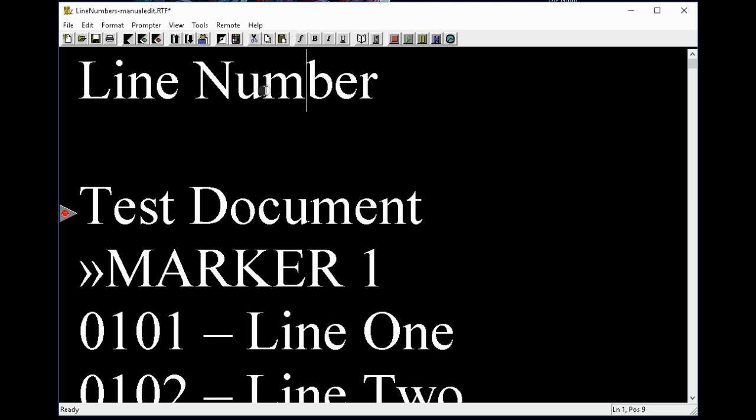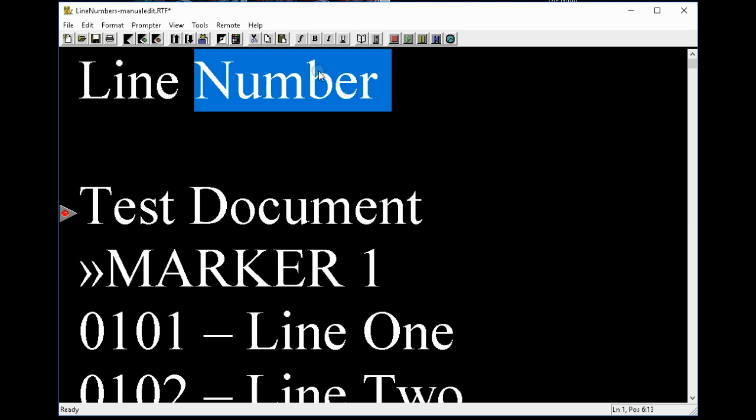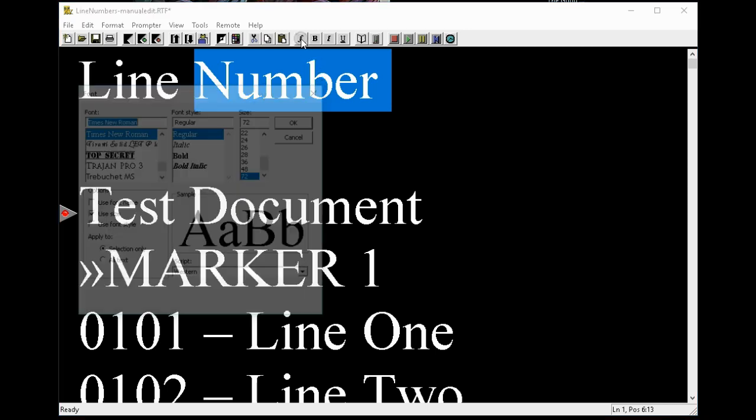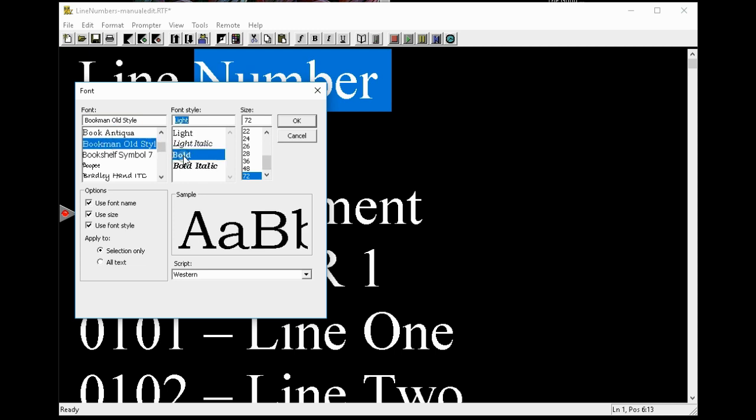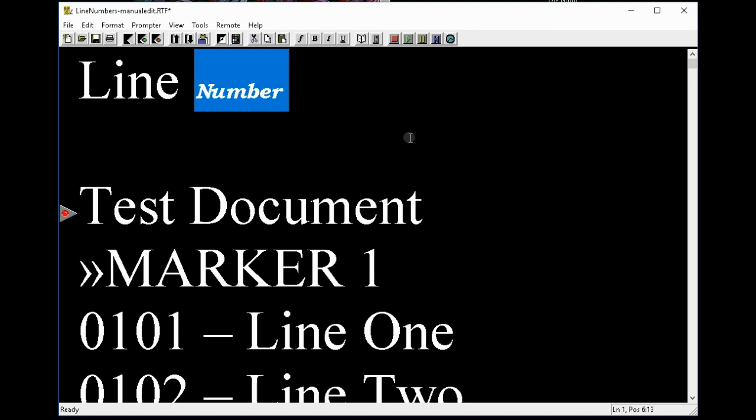Now if I do have a word selected, then when you click Font, it will automatically check Selection Only. And let's use font name, and we'll use size and the style, and we'll set it to Bookman Old Style Bold Italic for that matter. And we'll set this to 28 point. And there you have a ridiculous formatting for the line number.